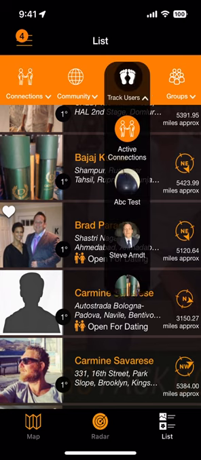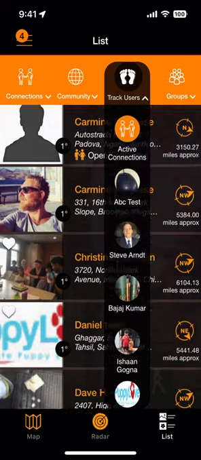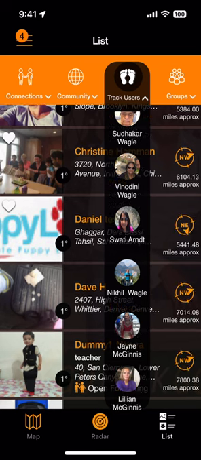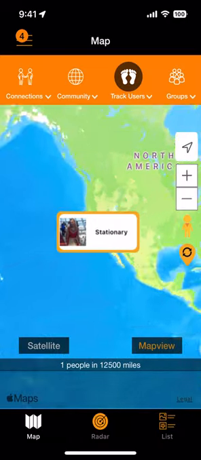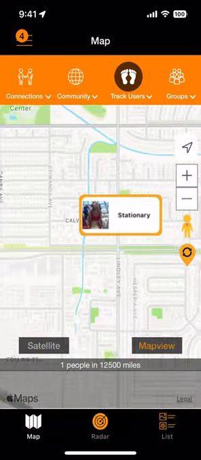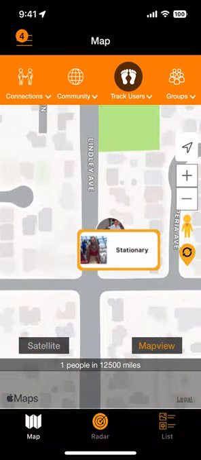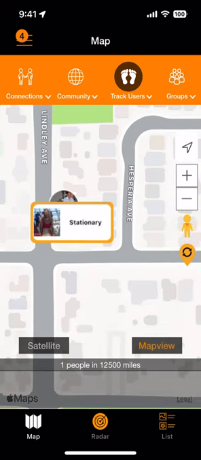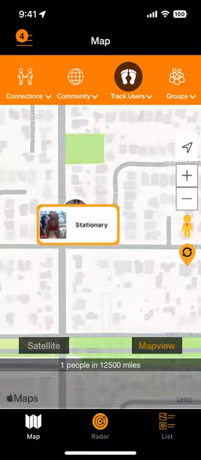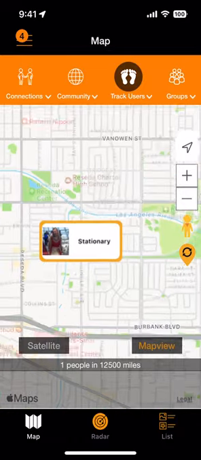And then you can see we have track users. So I'm tracking Jane right here. You can see on the map, she's stationary. So you can see how this looks. When she moves, it will show her moving in the direction of travel she's going and the speed of travel she's going on the map. You'll be able to see it in real time.